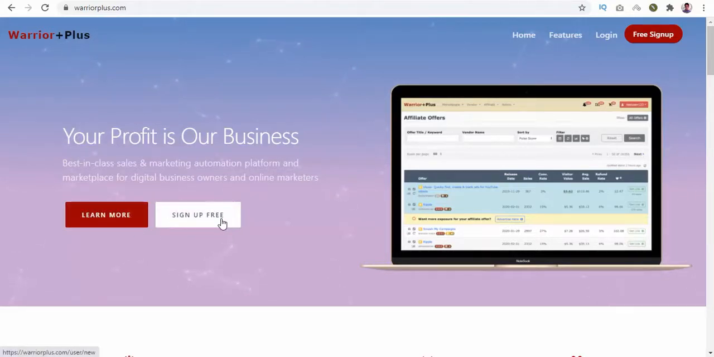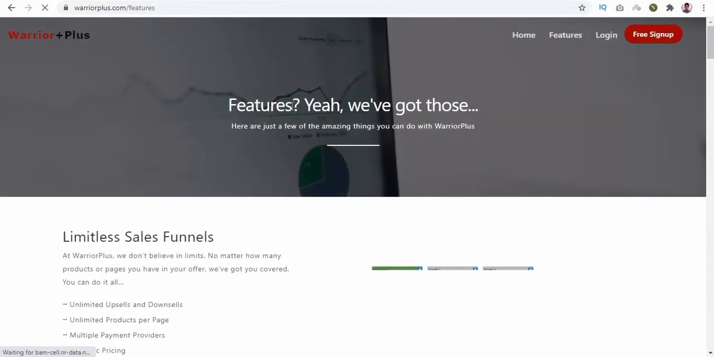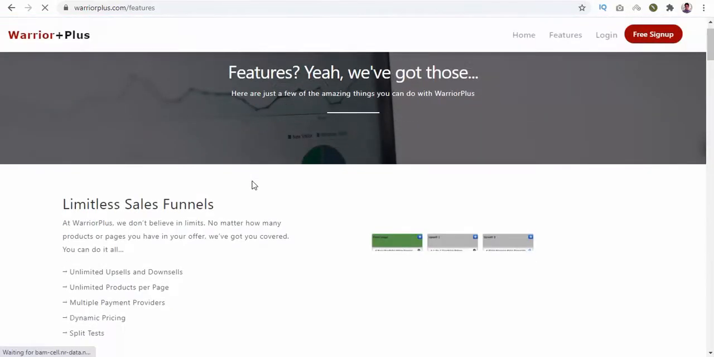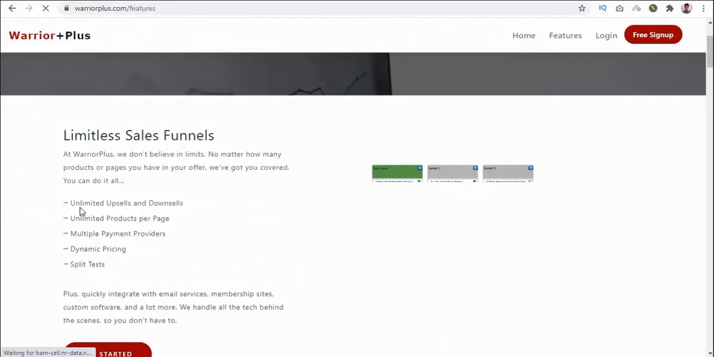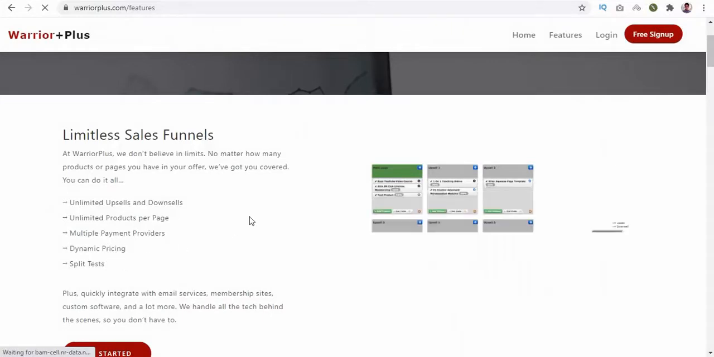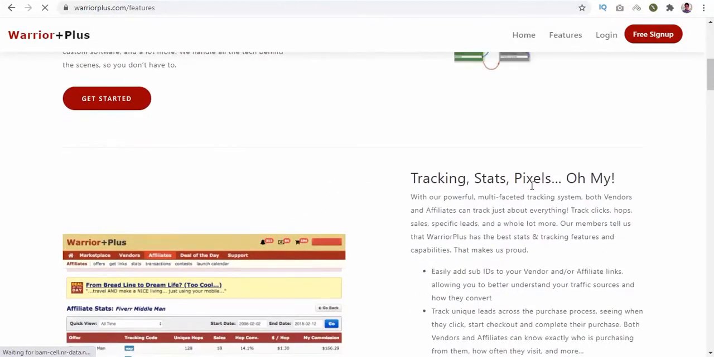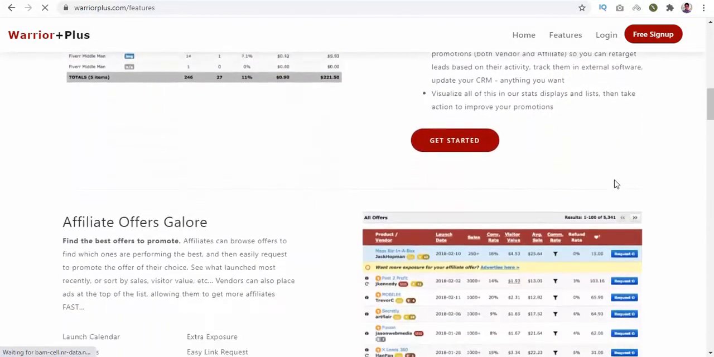On right, we have this Features tab. Click on it. So this is their features page. Here it is showing limitless sales funnels at Warrior Plus. We don't believe in limits. Then we have unlimited upsells and downsells, unlimited products per page, multiple payment providers, dynamic pricing, split tests. Below we have tracking stats, pixels. You can see details about it as well.